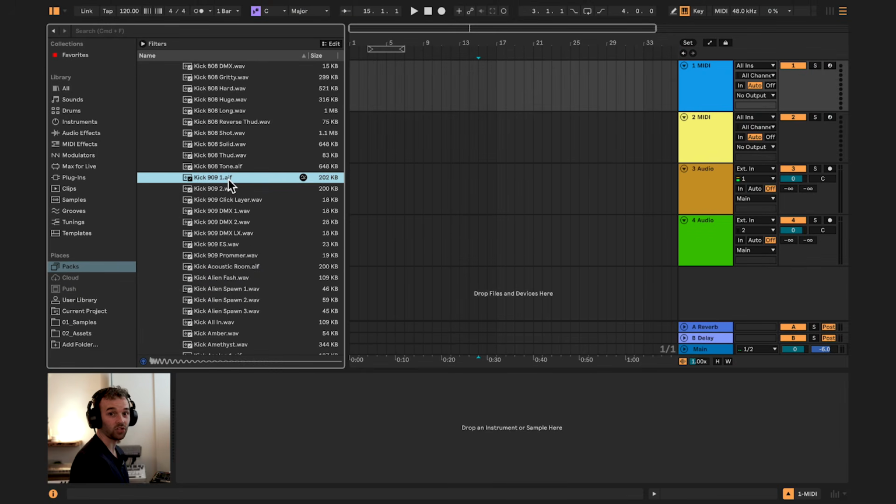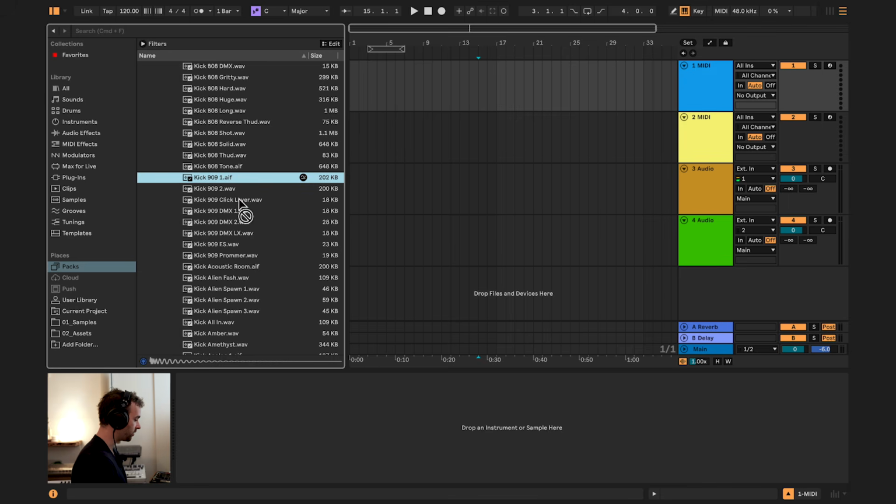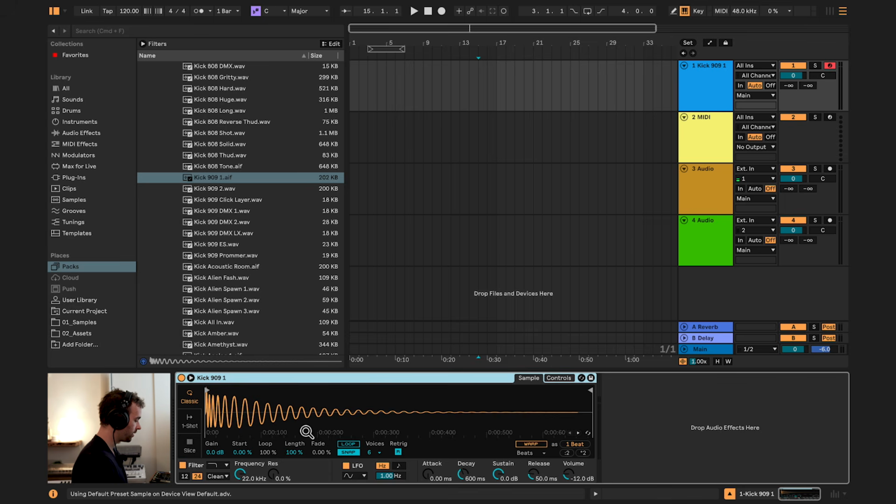In order to just start off making our drum beat, I'm going to select the very first MIDI track here and click and drag this Kick 909 sound onto the bottom device view section where it says drop an instrument or sample here. In doing so, that's going to add this kick drum sample to a Simpler device, which is going to allow us to play back this kick drum using MIDI.